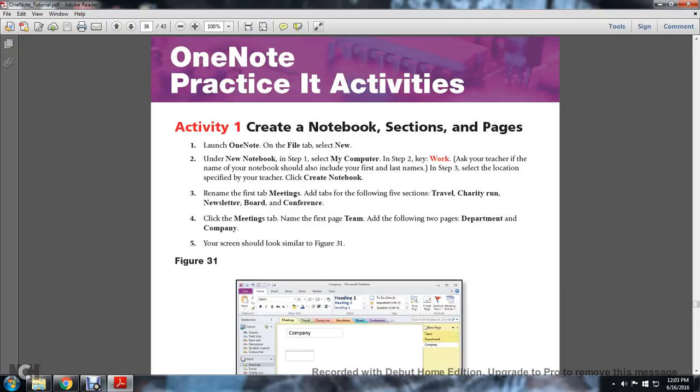Select New. The new notebook is in Step 1, My Computer. In Step 2, work as a teacher. The name of your notebook should also include your first and last names, and select. Step 3 is select the location specified by your teacher. Click Create Notebook.